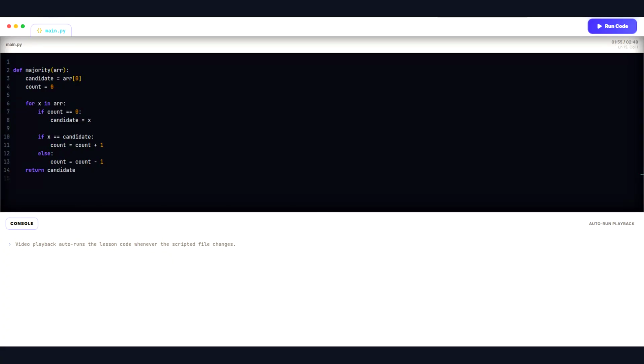Now, let's test it and hit run. The 2 wins the first list, appearing more than half the time. 4 wins the second, and 7 trivially wins a list that is all 7s.